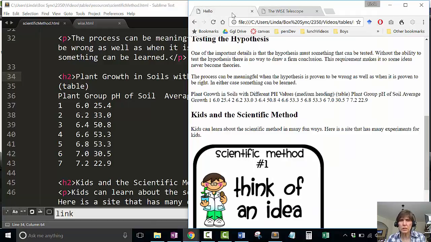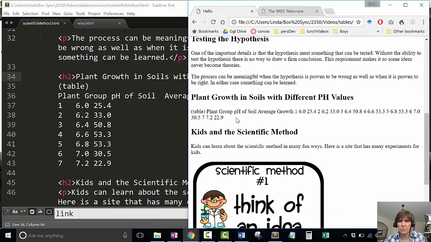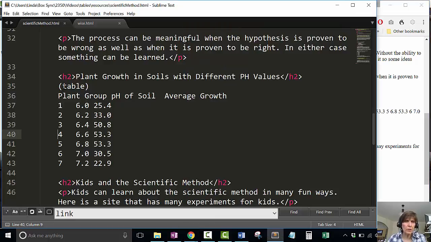Notice that currently when I refresh this, the heading comes up, but the table is just no spacing, all the data is just bunched up together. So what we need to do then, there are 4 tags actually, 4 HTML tags that we need to learn to do a table.